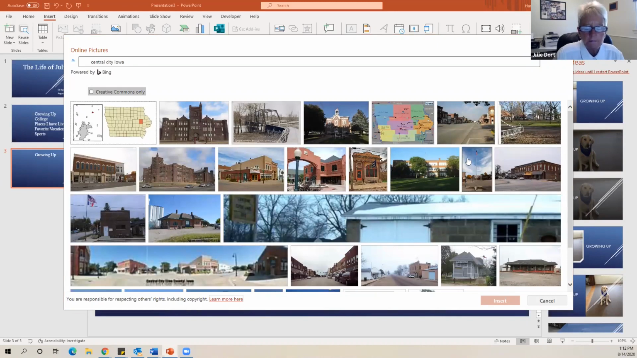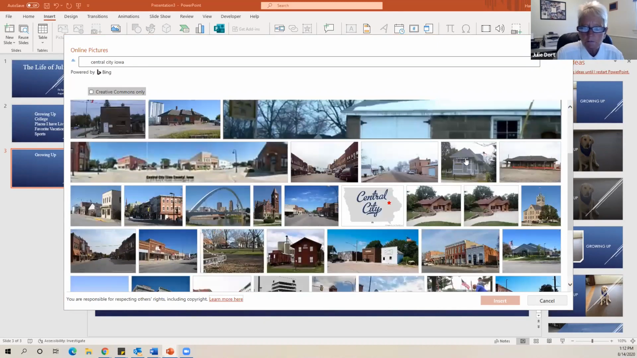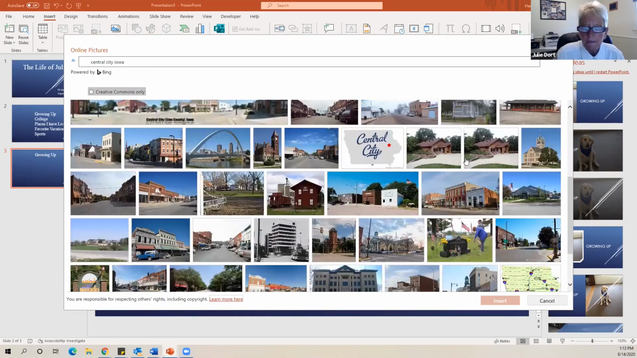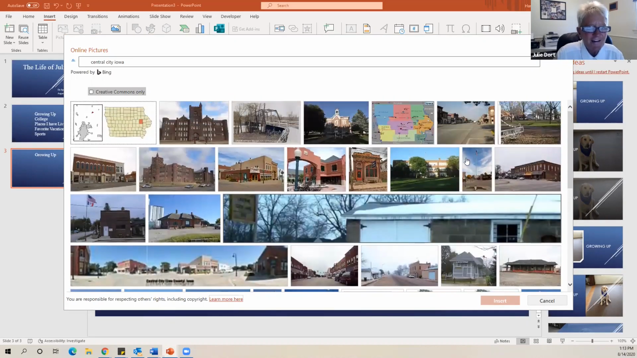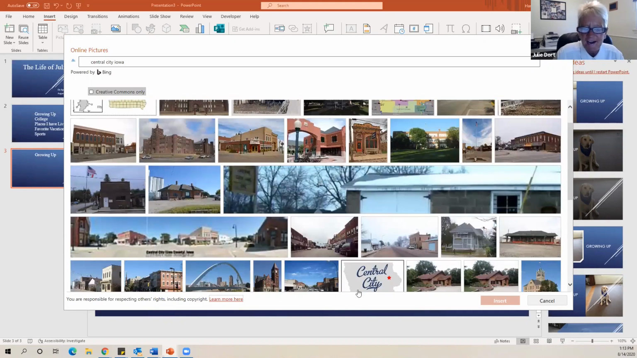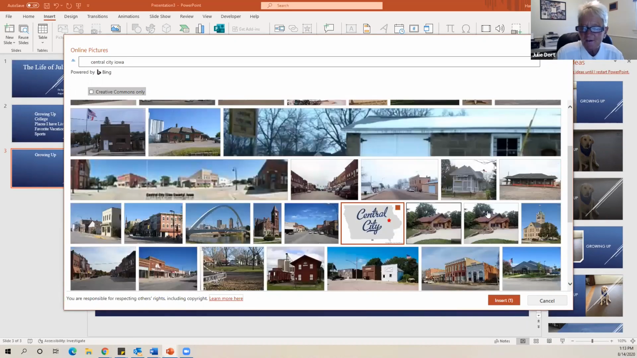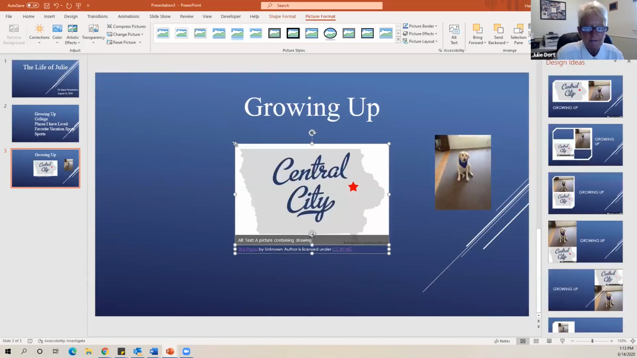Let's see what we can find. A lot of these I can guarantee you are not actually from Central City, Iowa. This one obviously is, so I can go ahead and select that one. So I can insert a picture from here. And there is another picture.